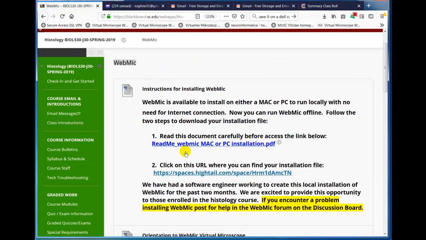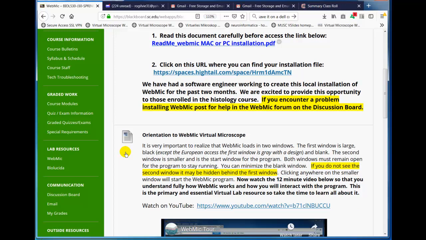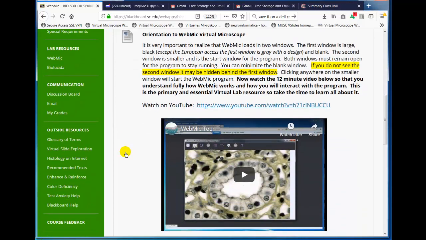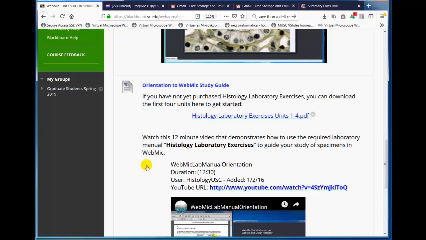Okay, so the lab resources, WebMic. You're going to have to read this document, and then go to this website, following the instructions in this PDF from this website, and download either the Windows PC version or the Mac version, and install it on your local computer. And there's an orientation to WebMic. You can watch this video, and also go to the study guide.